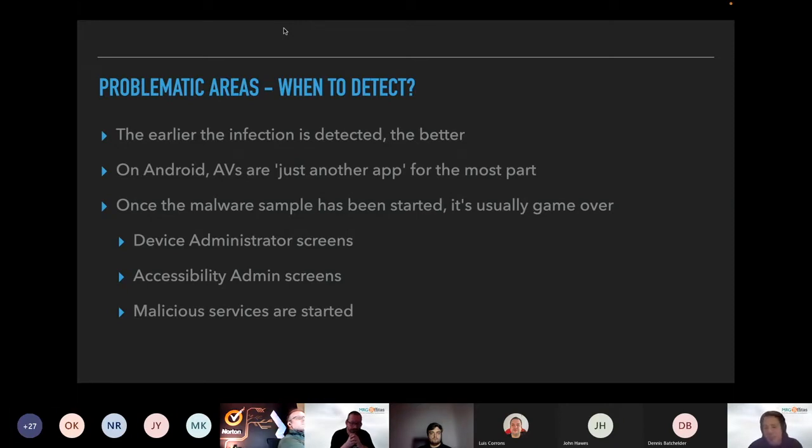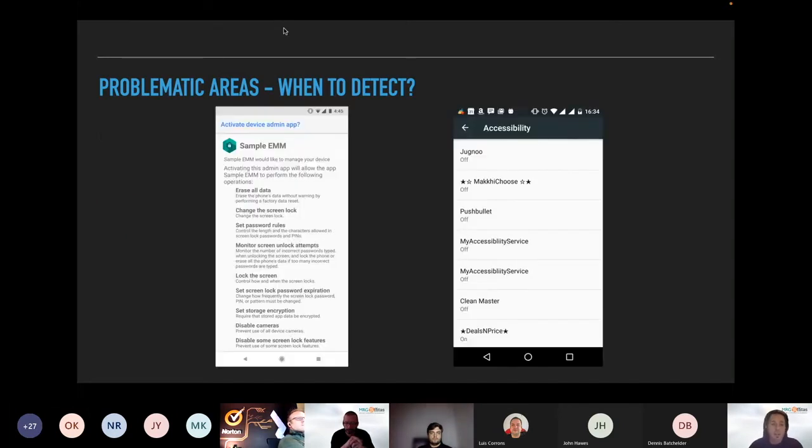The thing is that even if the sample has been installed and the user is warned before the actual first start of the app, the first launch, then it's okay, because on Android, up until the point when your application is started for the first time, no services can be executed. That's actually a very important point to make.